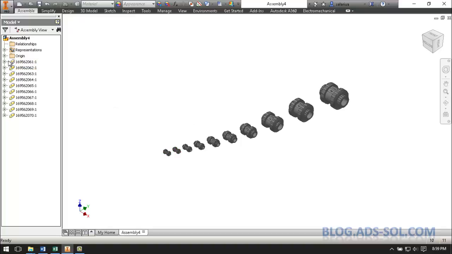Even though they don't have the blue T icon on the browser, it doesn't mean they're not tube and pipe fittings. In fact, if I use place fitting, you notice that I haven't even started a tube and pipe environment, but the command is still active and it will behave. You see it's snapping, you see that? So I can in fact place them as regular fittings.